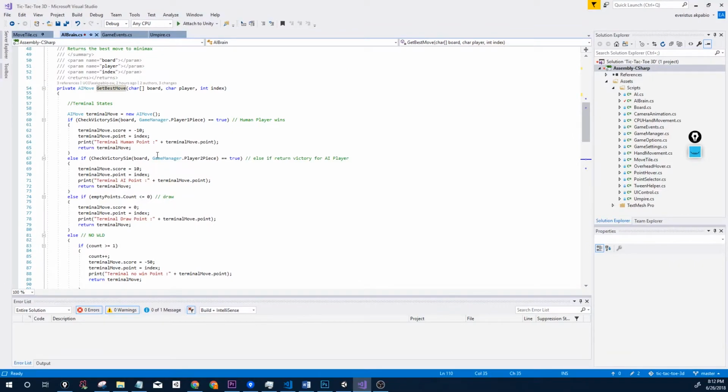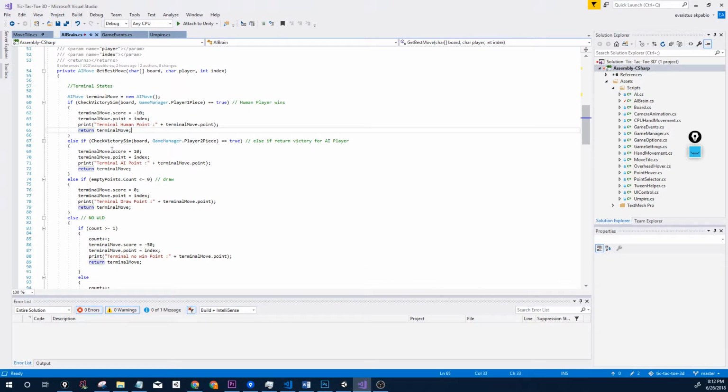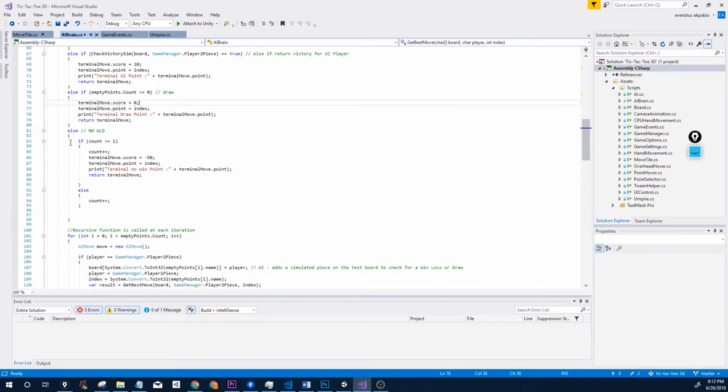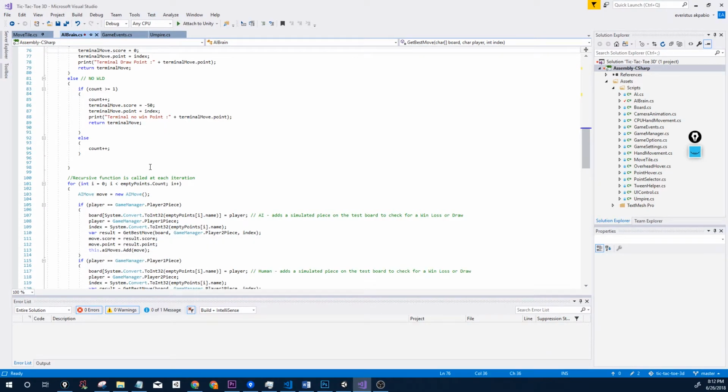Okay. So if check victory board, player one piece, that's X, is true. If he wins, return a score of -10. That's the index, that's point. Just print that and return that move. Else, if it's the O character in the board, return a +10. If it's a draw, just 0. Else, if no one wins or there's no draw, it returns a -50. So it's just an empty spot.